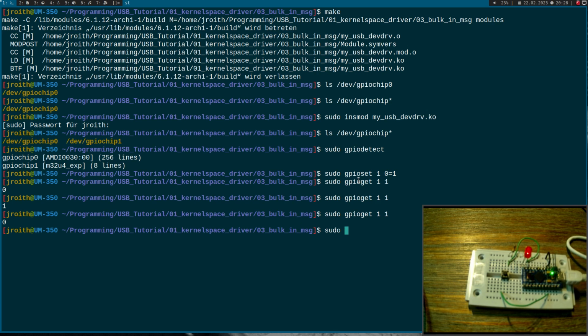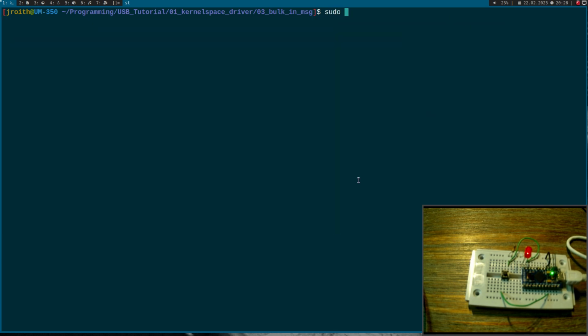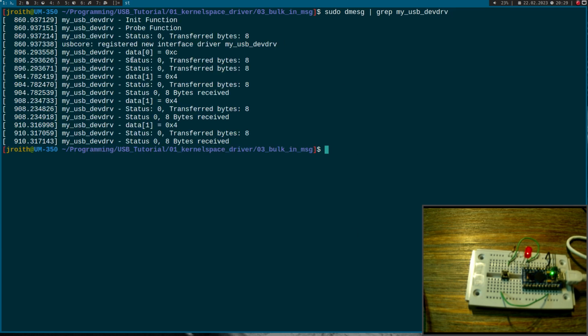And if we look at the kernel's log, or let's do clear first, and let's search for my USB dev driver, we can see here, yes, the usb_bulk_msg transferred 0, which means no errors, and it always read back 8 bytes, which is okay. So cool, that's how to access a USB IN endpoint of type bulk transfer from a Linux driver.